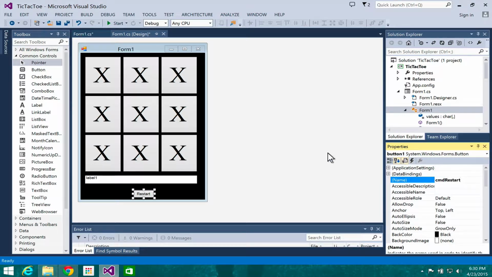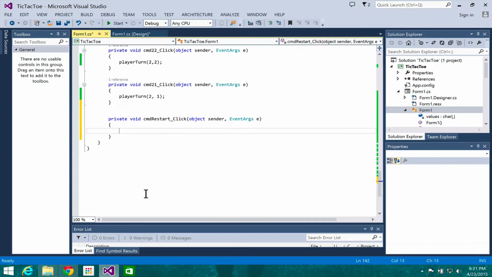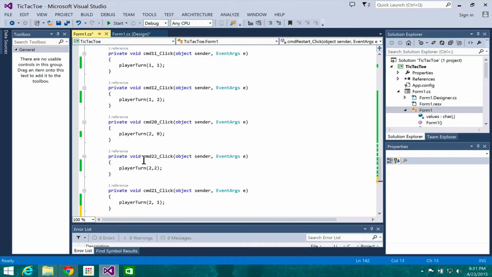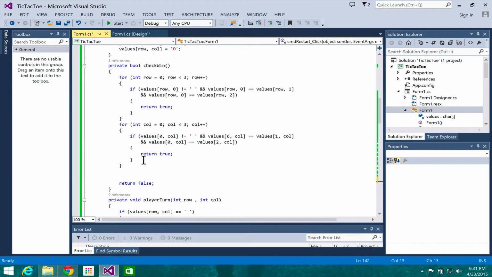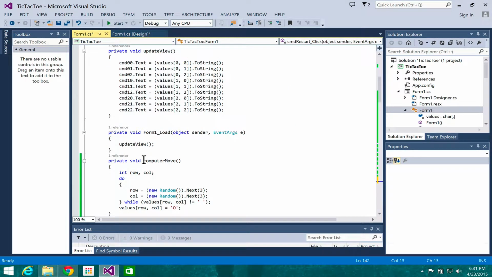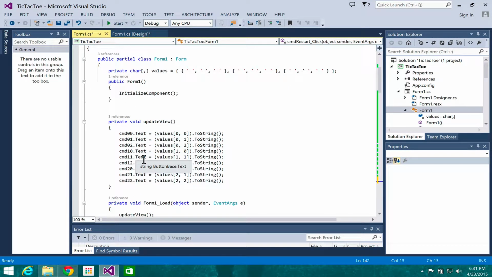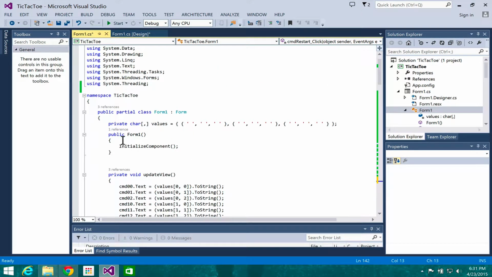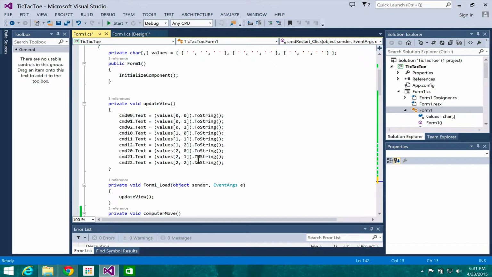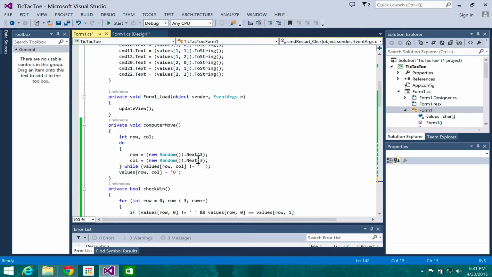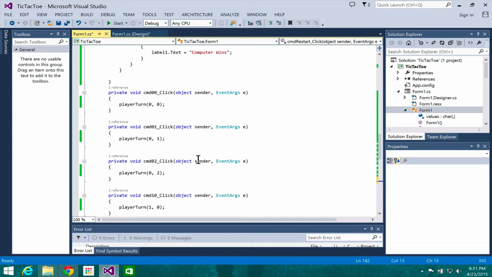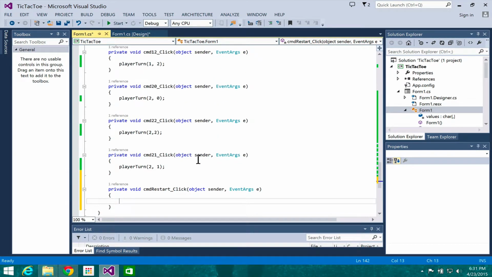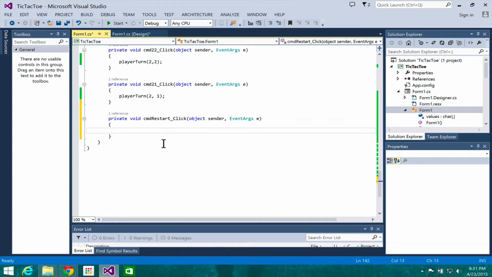Something like that. All right, and I'll double click on this. So when it restarts, what I really want to have happen is I want this array to go back to the state it was in, right? So how would I do that? What would I do to get the values to go back the way they were?